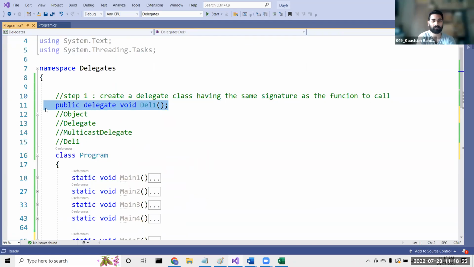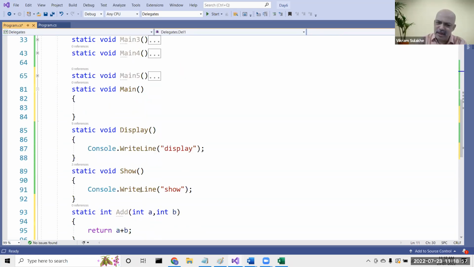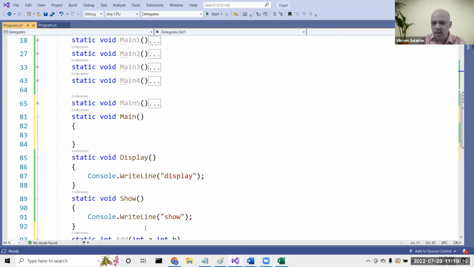No, sir. Why not? I used del1 for Display and Show both. But sir, why can't I use it for Add? Method signature. Signature is signature. Because the signature is different. The moment the signature is different, you can't call it. So what is the first step? What will you need to first do to call Add?